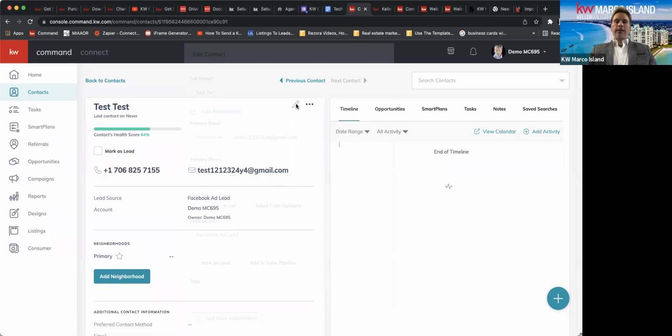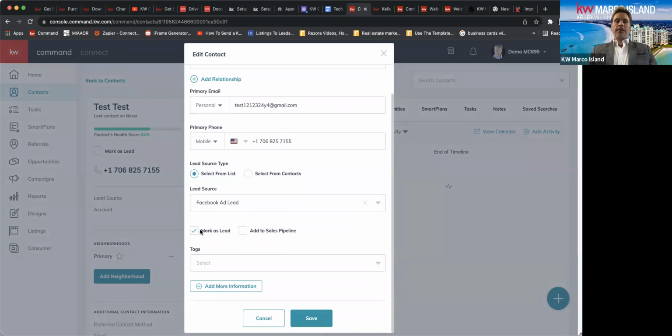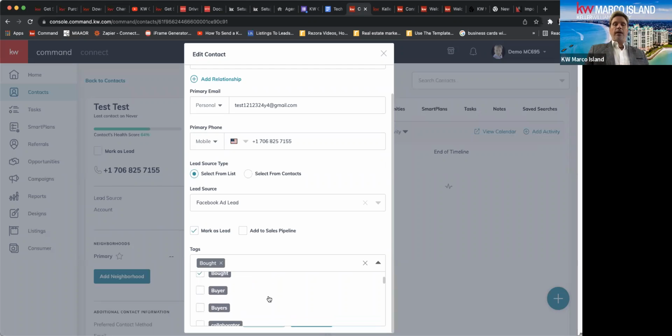Okay, so I'm going to go back now and add, this is the big one. I'll mark it as a lead because it came from Facebook ads. All right, tags. Tags is probably next to phone number and email, it might even be more important once you have those two in there. Tags are important for navigating command, distributing marketing material, or contacting contacts that all have the same tags. So let's say this person has bought, or is a buyer, either or.